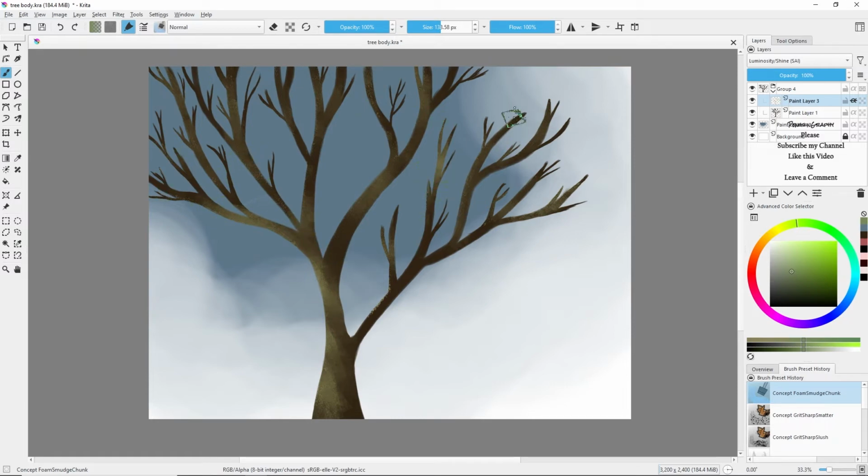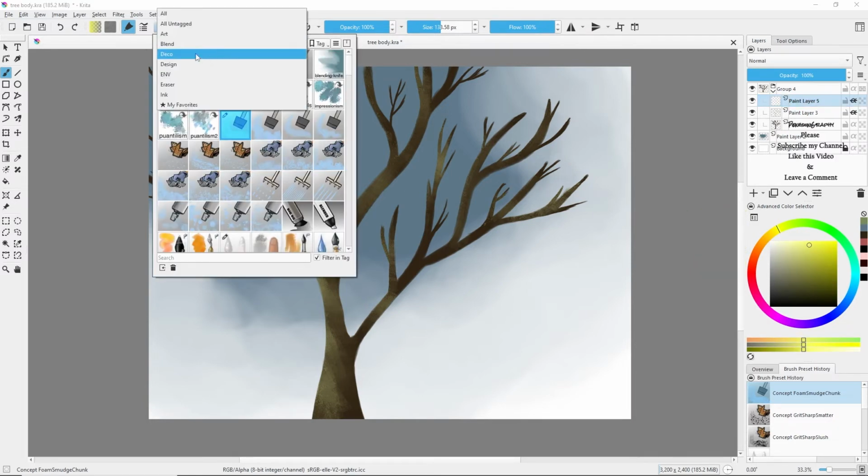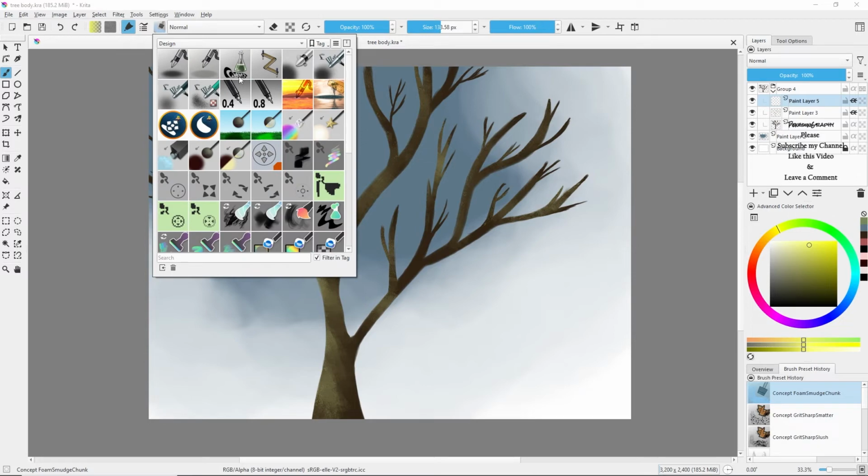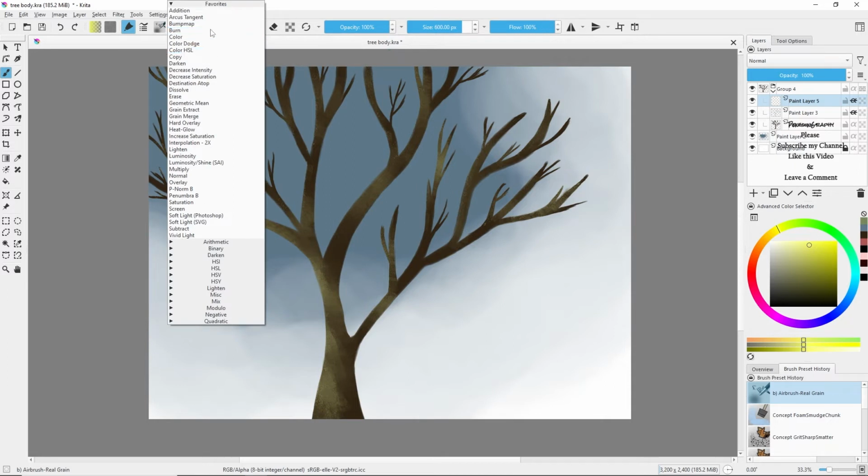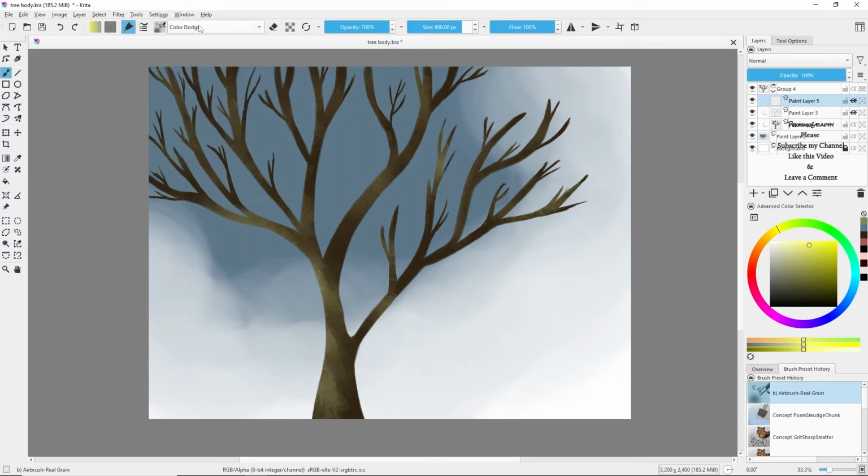All right, so we are almost done with the blending. Now I'm going to add a little bit of yellowish kind of light, and for that I'll be using airbrush. I think a grainy airbrush would be great, and I will make the blending mode of this brush color dodge, I guess. Yes, color dodge is nice.